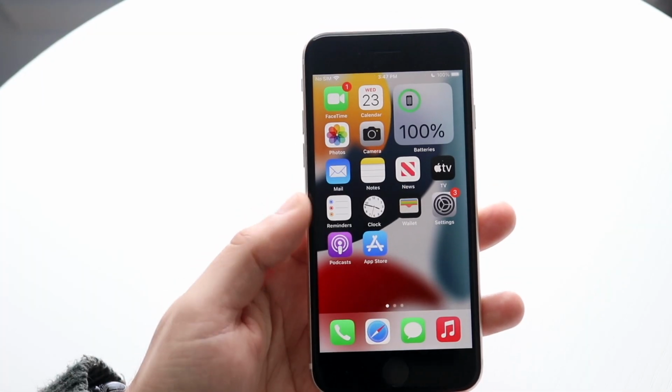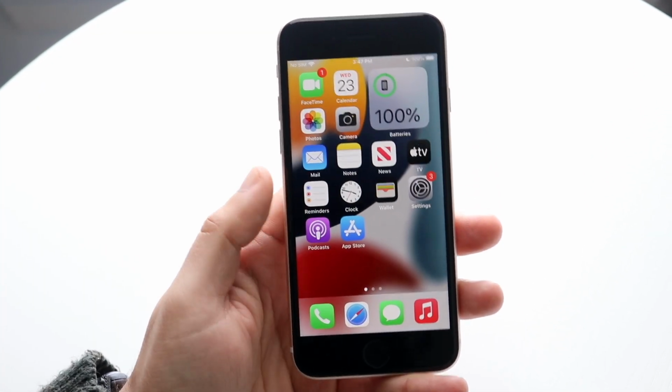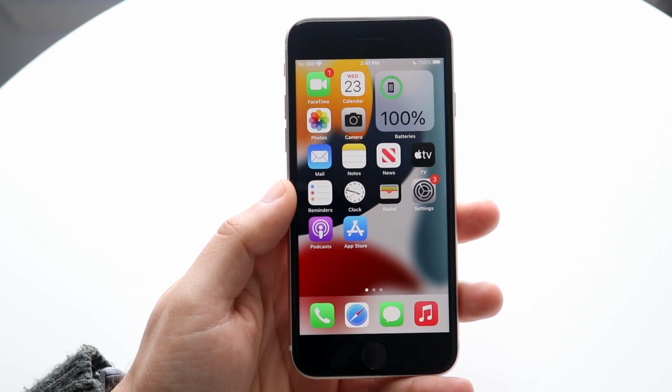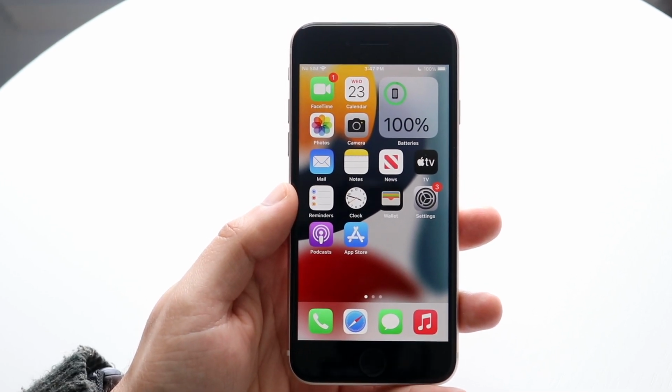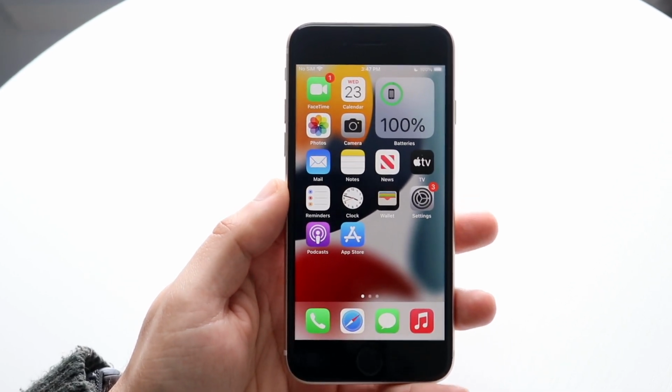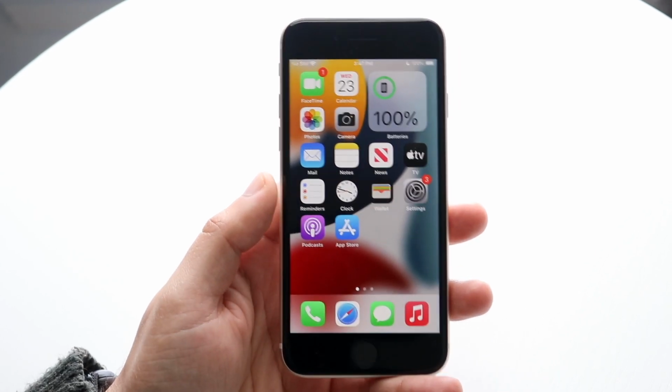Welcome back, everyone. You may have just picked up your iPhone SE 3rd generation, and you may be wanting to find some of the first things you should do with it, or some tricks or tips. So let me go ahead and break down some of my favorite things to do on my iPhone SE or any iPhone that I own.